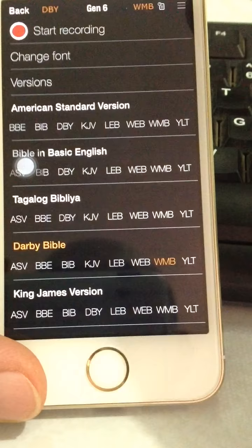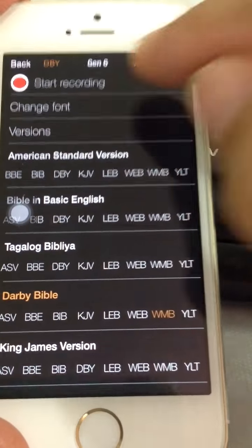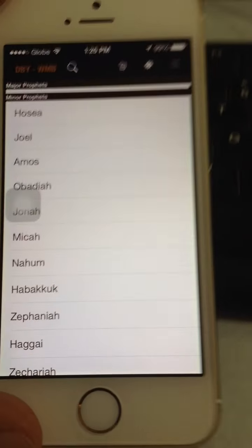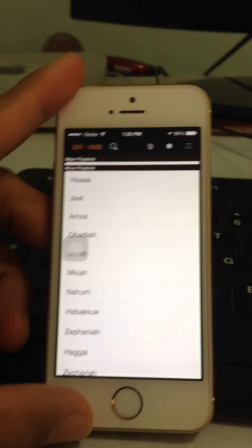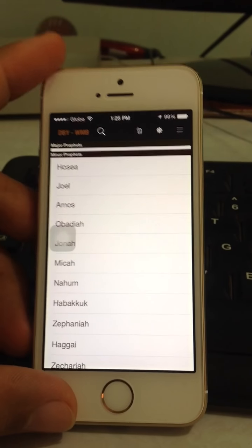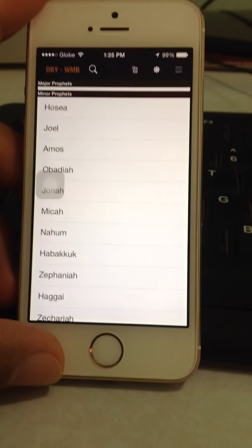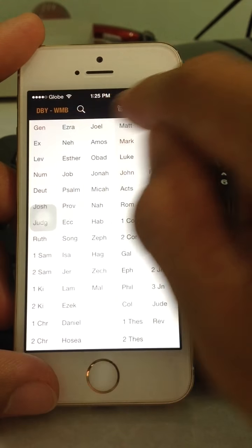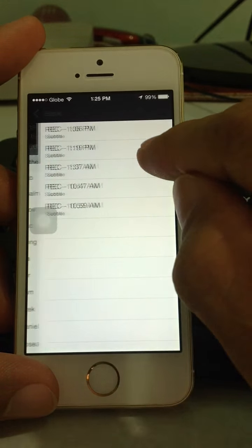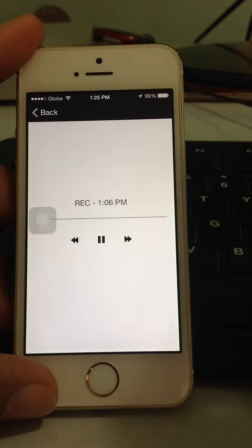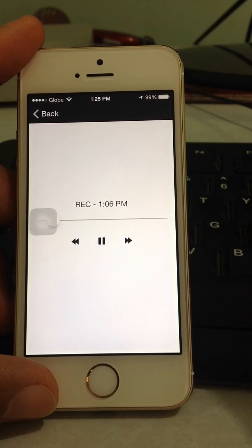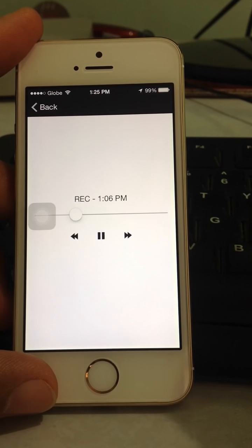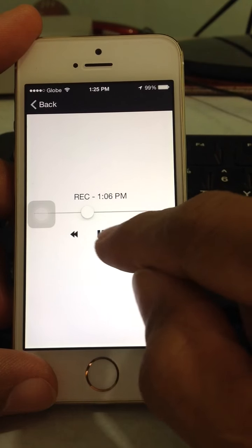Now let's try to play the audio which we have recorded earlier. Let's go back there. Let's go back here. So actually this is now recording my voice. This is very useful. So this is the recording which we recorded a while ago.